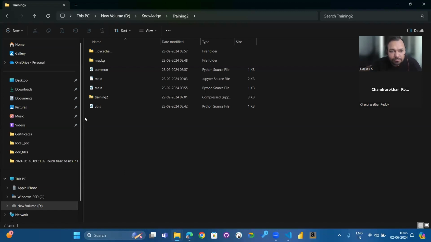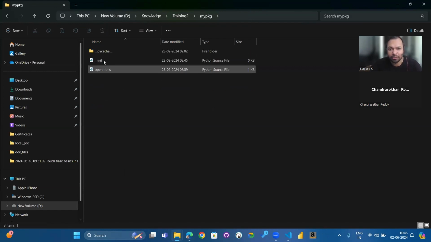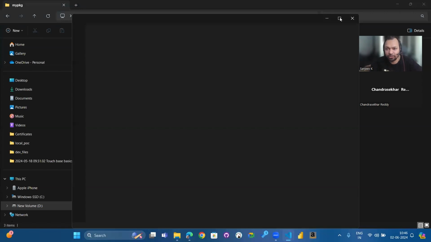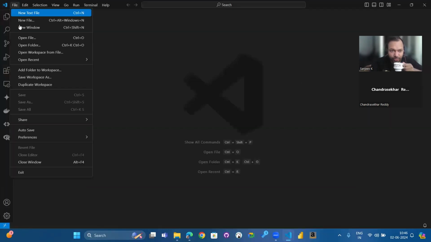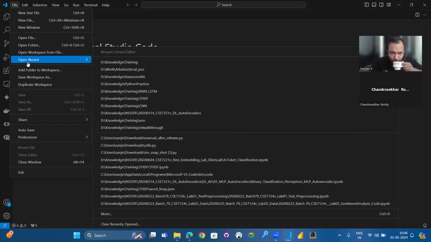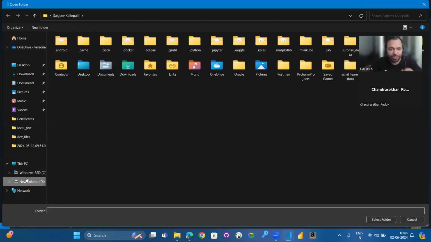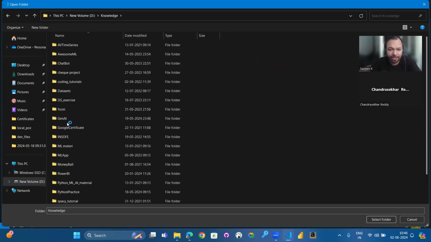Okay. When you see packages, you will have a main function. This is a main py file, and in this main py file, you will have a package. In the package, you will have one more py file. So let me open it and show you. I'm going to open a new Visual Studio window. I'm going to recent, then the D drive, knowledge, training 2.